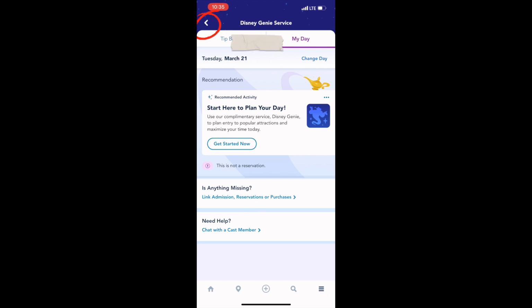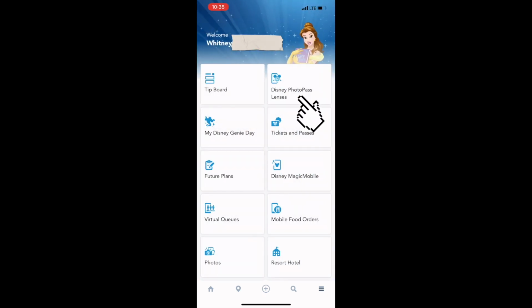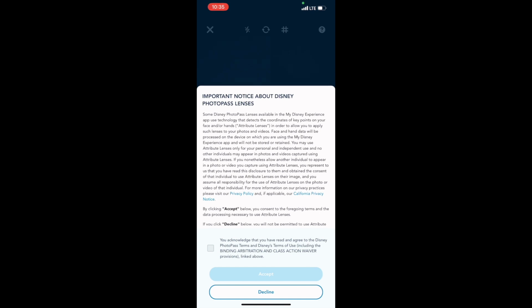So let's go back. So we're going to choose now the Disney Photo Pass lenses. I am not in Disney World right now, but this is when you go to Disney World and you can have your photo lenses like a frame, just fun lenses that you can use while you are there. And you will have to accept that. But let's go back now.